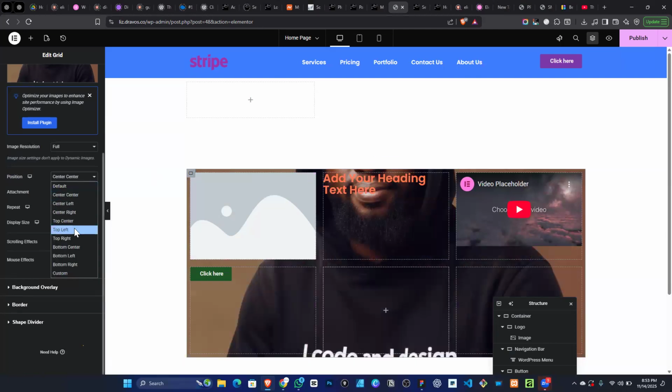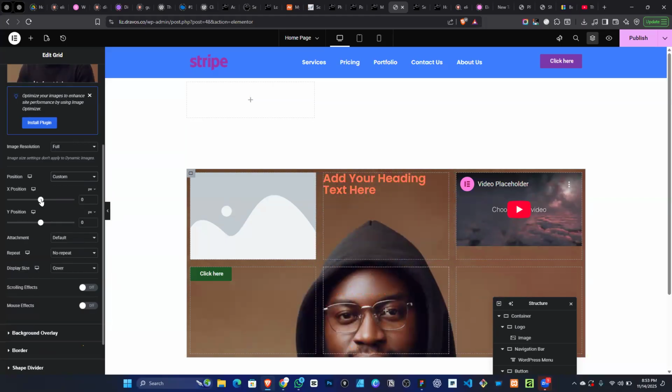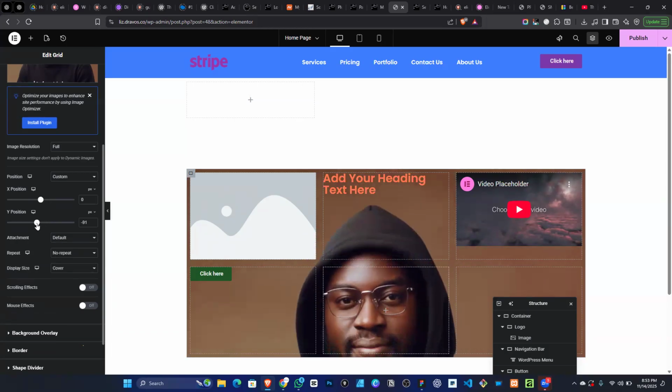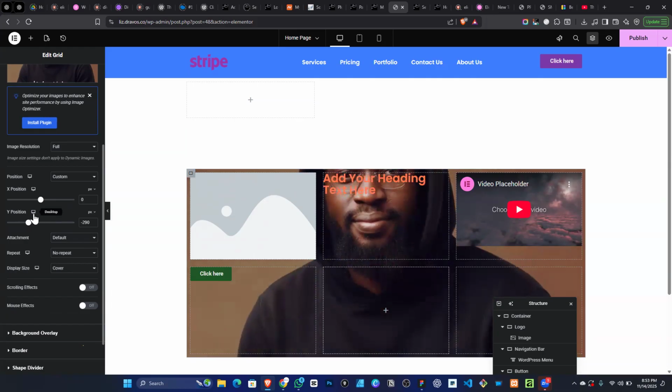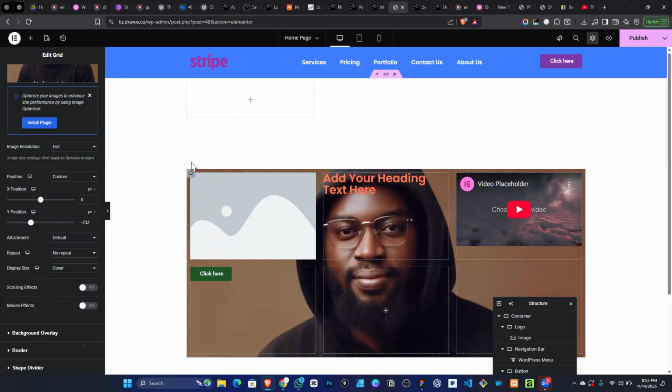We're going to edit the position we want. So come down and click on custom. So we're going to leave this as 0. We want to move the Y position, move it up. Right, so this is for images. So I want the image to show here.